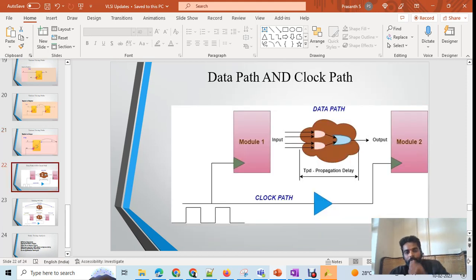So basically, the path which carries the clock is called the clock path, and the path which carries the data is called the data path. It should be very clear that when we do timing analysis, the data path and the clock path should be separate entirely, so that we can calculate how much time the data is going to take to arrive at this flop, and whether the clock period is sufficient or not. So that kind of calculation can be done here.